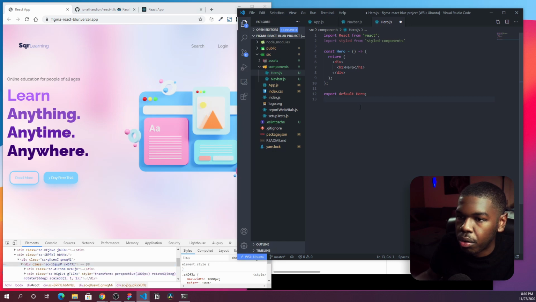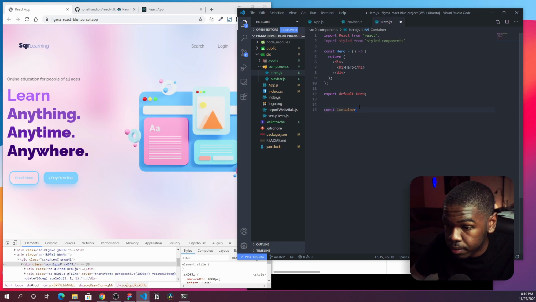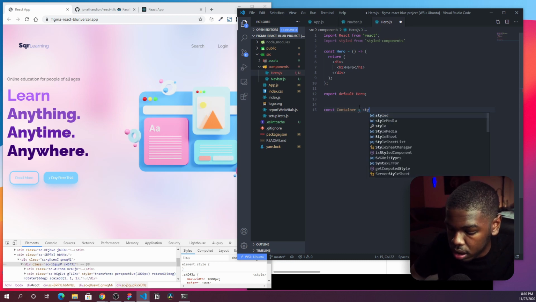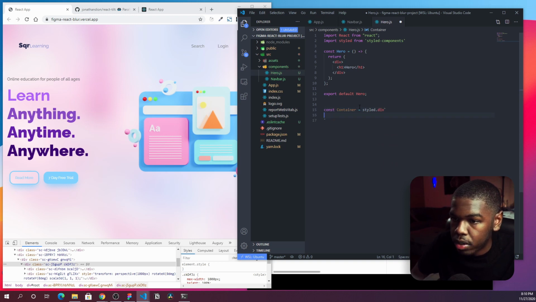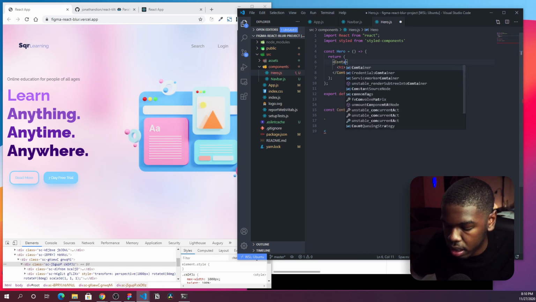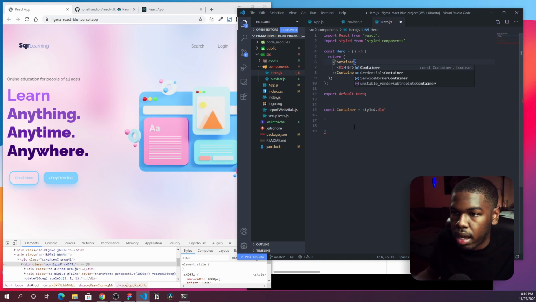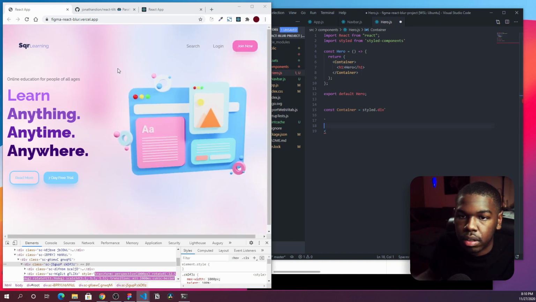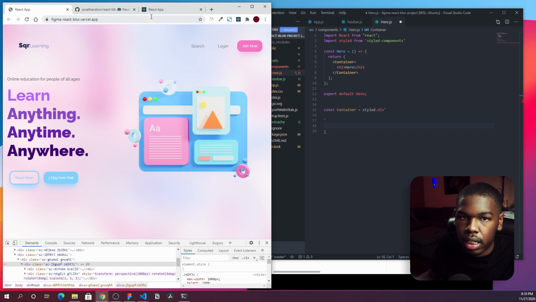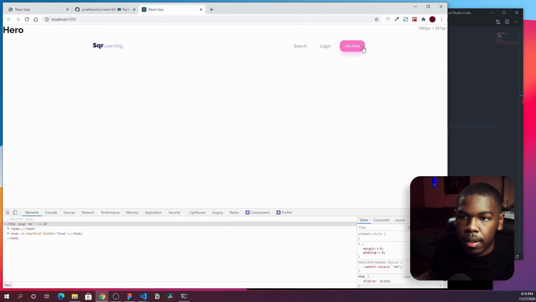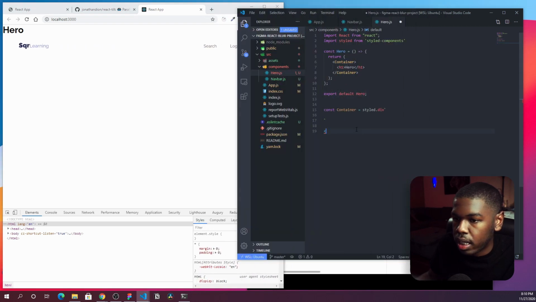All right, so let's create something called a container. We'll say styled div. So we added that container in. We're going to need to create a wrapper. So this is the container. We're going to need that wrapper so that we max out at 1,000 pixels and it's aligned center. So let's add that wrapper.